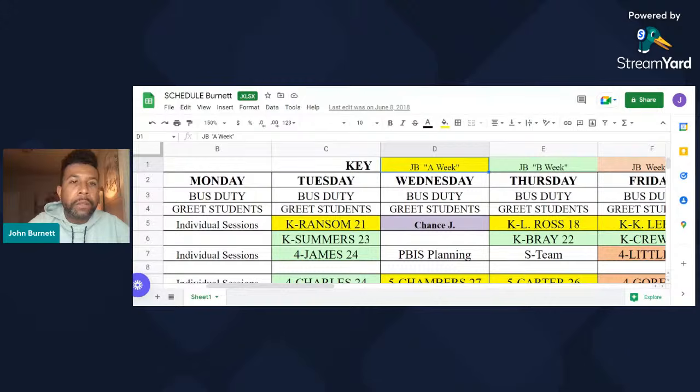But like I said, the ones in yellow, those were the classes I saw on A week. The classes I saw on B week are in green. And in this salmon color, I saw them every single Friday.